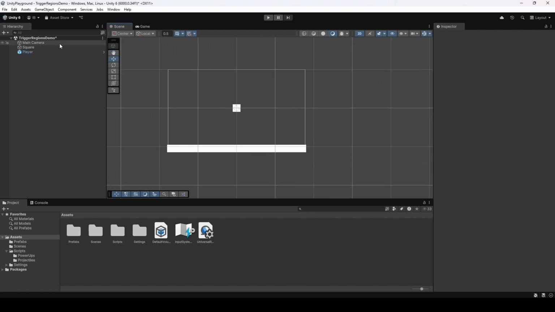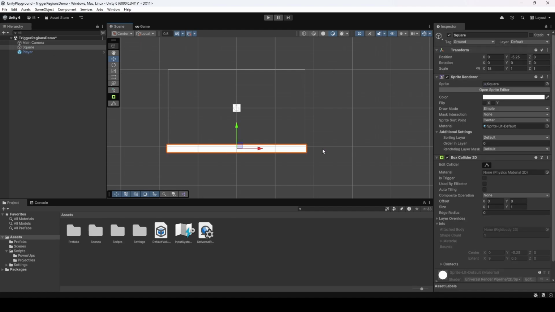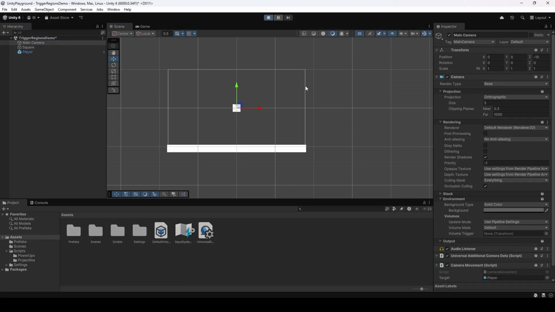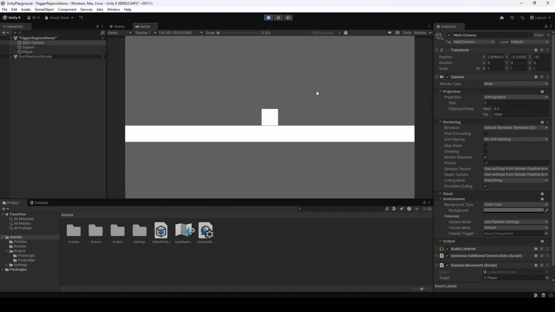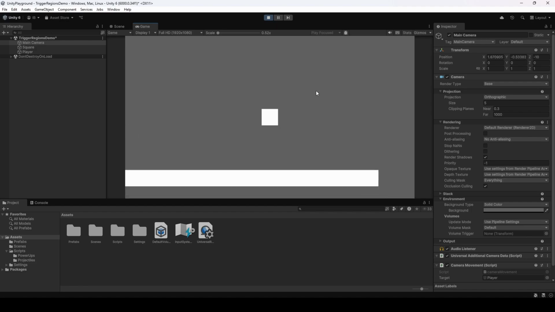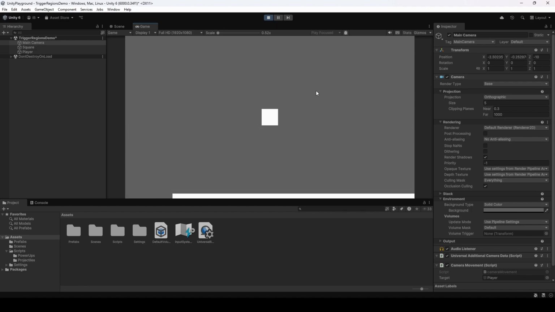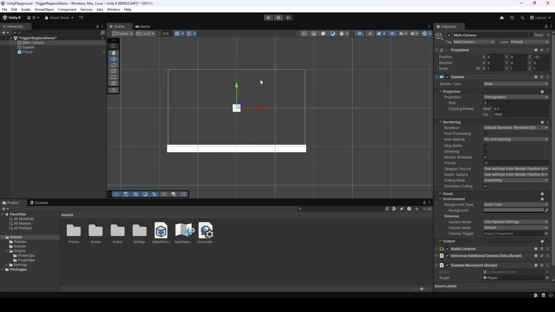So I have this scene set up with a player, a ground plane that has a box collider on it, like a little ledge with a box collider, and my camera, which is currently tracking my player's movement. So if I hit play, I have the camera tracking script, so it will follow my player around. Keep in mind that I have the player movement script on, but I can only jump once.